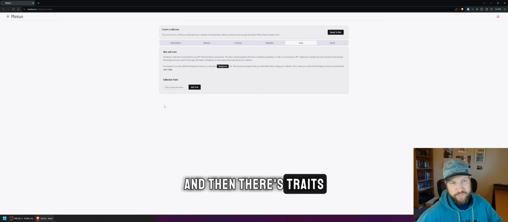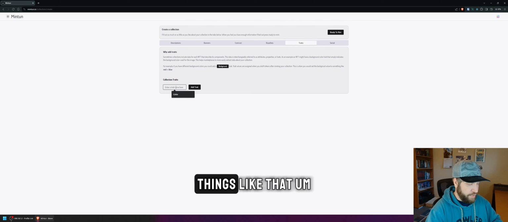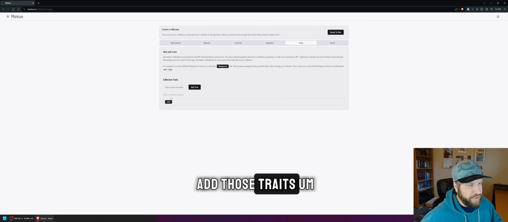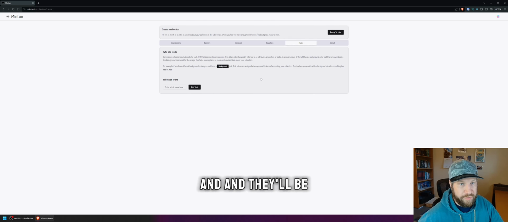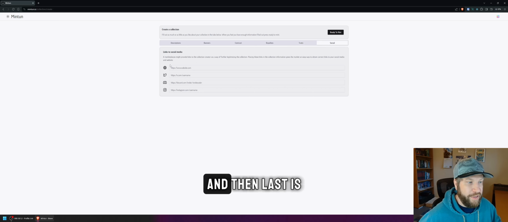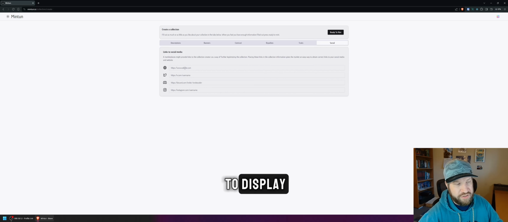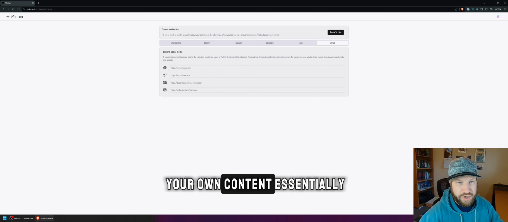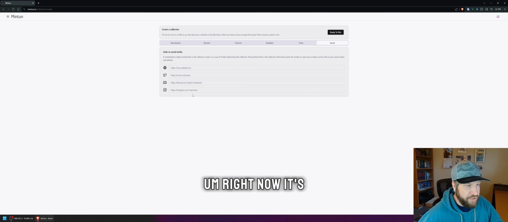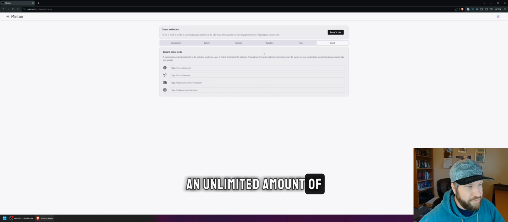And then there's traits, pretty common in collections to have a bunch of traits like background color, things like that. So here you can add those traits. And for each NFT you mint in the collection, you'll have to fill those out. And then last is social, which is just information you want to give to any marketplaces that you want to display that links back to your own content, essentially. Right now it's just limited to 4 basic links. There's not really a hard limitation, but it keeps it simpler to not have an unlimited amount of fields here.